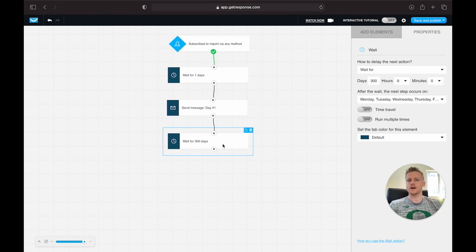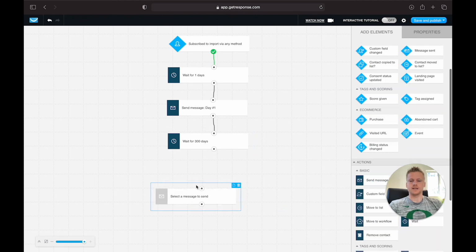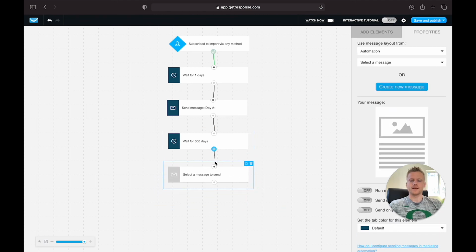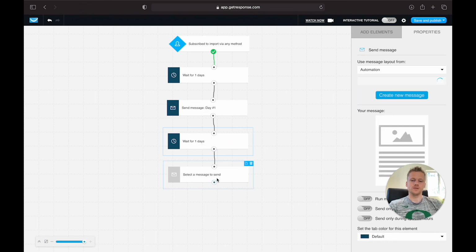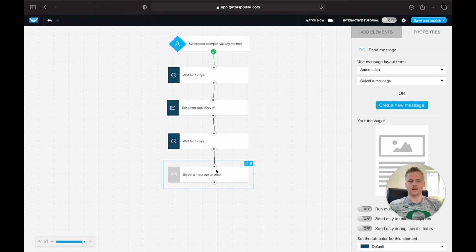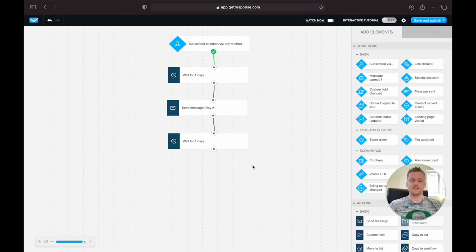If you want to come back, say in about a month, and add a new message to this automation, then all you have to do is go over to the add elements, select send message, drag it over here, connect it, but then you just change the time to 1 day, and then that will send all of your people who are on this part of the automation to this send message section right here. So that is how you create automations inside of GetResponse.